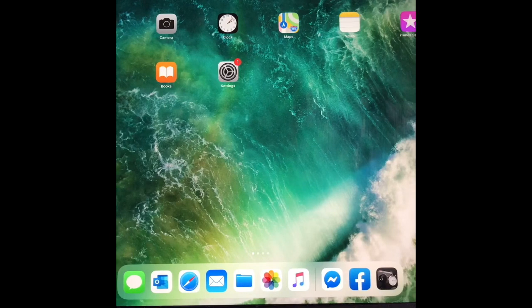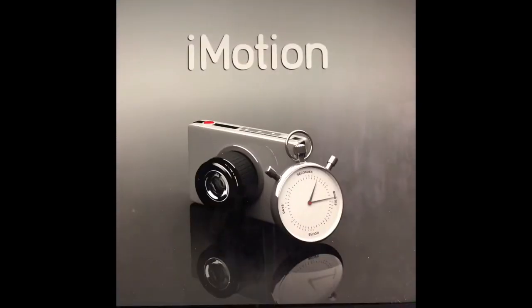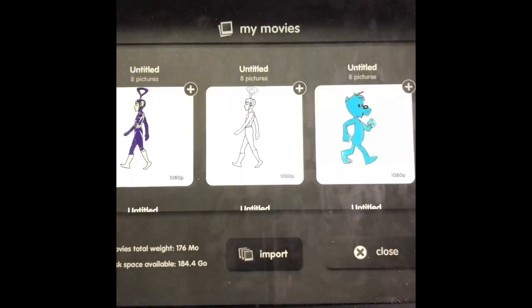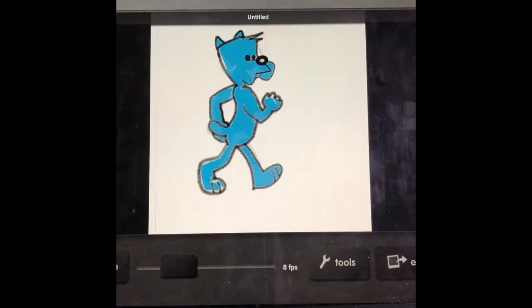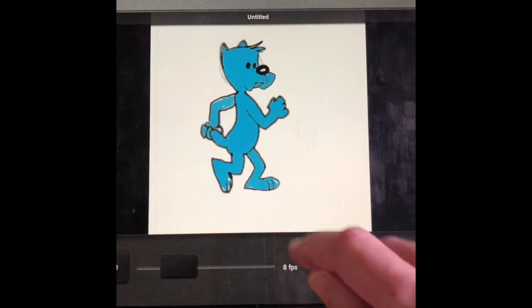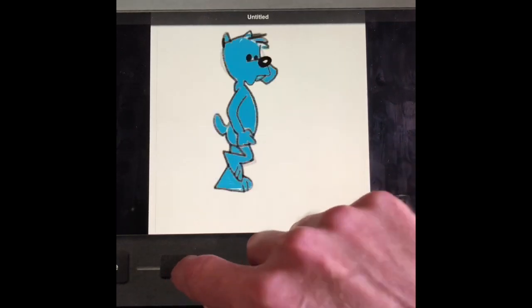Hello there. I would like to show you how to get started on your animation project. Let's start at the ending. What we're going to end up with eventually is something like this: a cartoon character that is walking, made up of 8 poses.